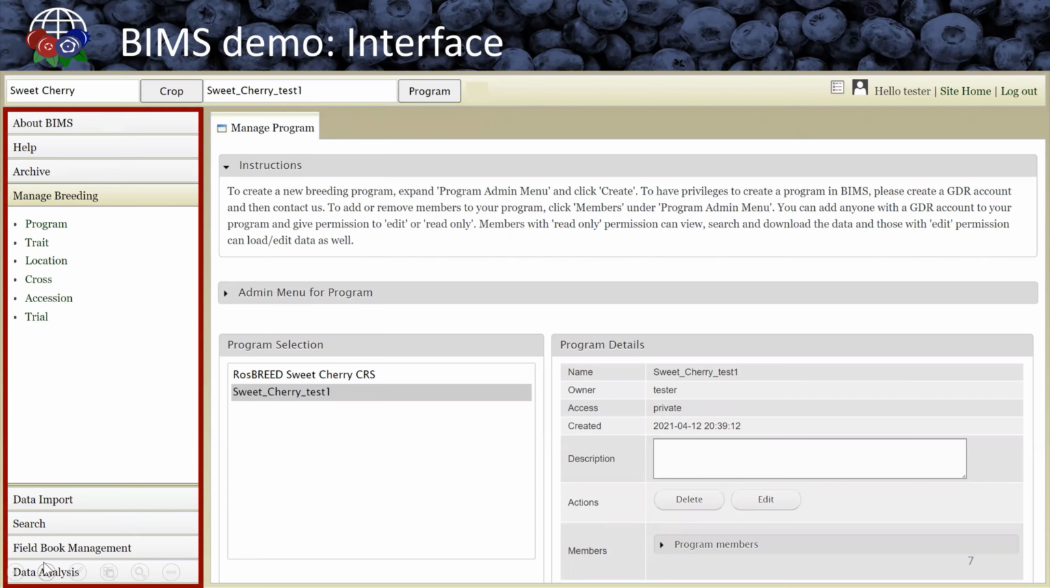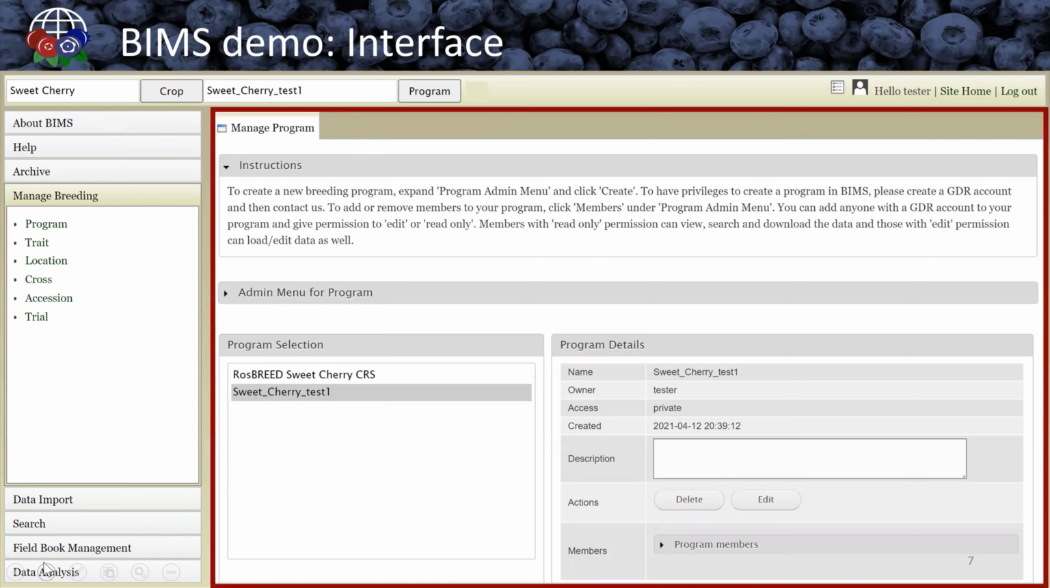The second part of the interface is the accordion menu on the left. The menu allows users to switch between the various sections of BIMS. The last region is the tab region, and this is where the users primarily interact with BIMS.